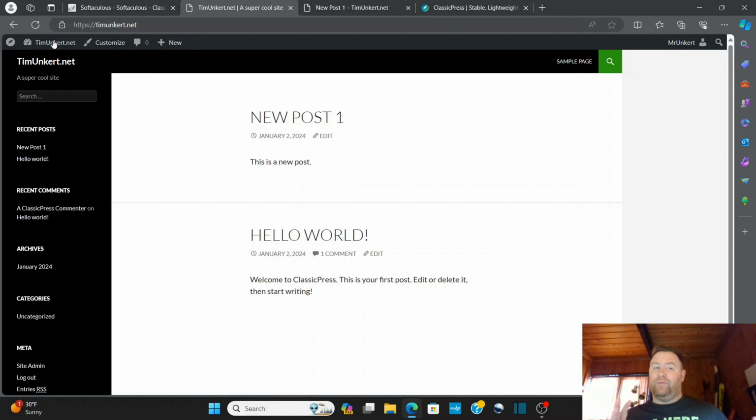So if you liked older WordPress and didn't really like the Gutenberg editor, this may be an option for you to try out.